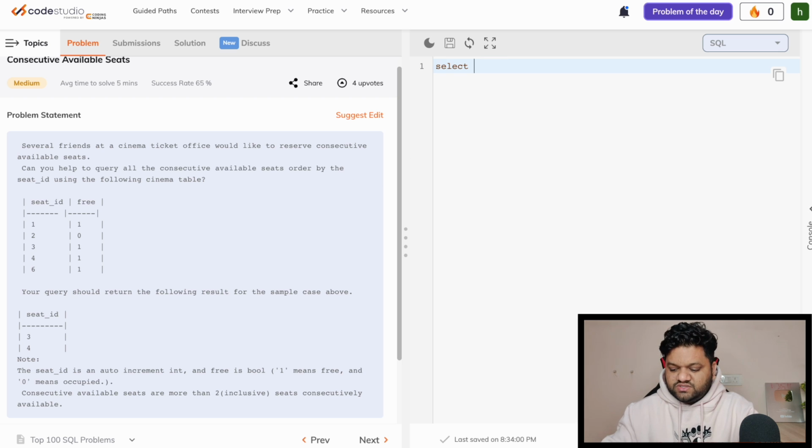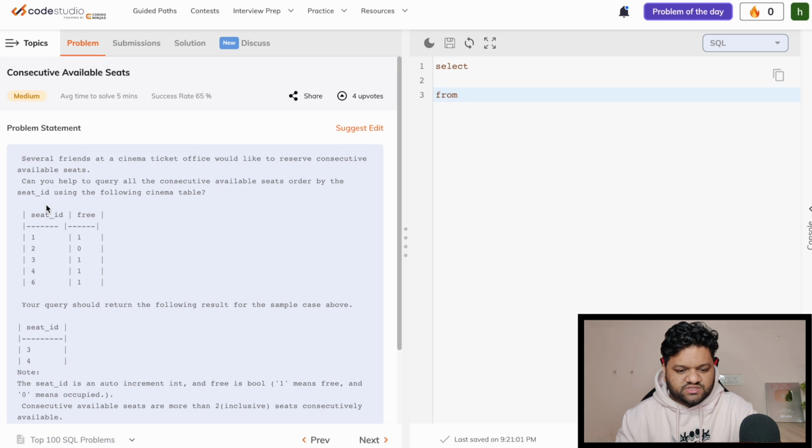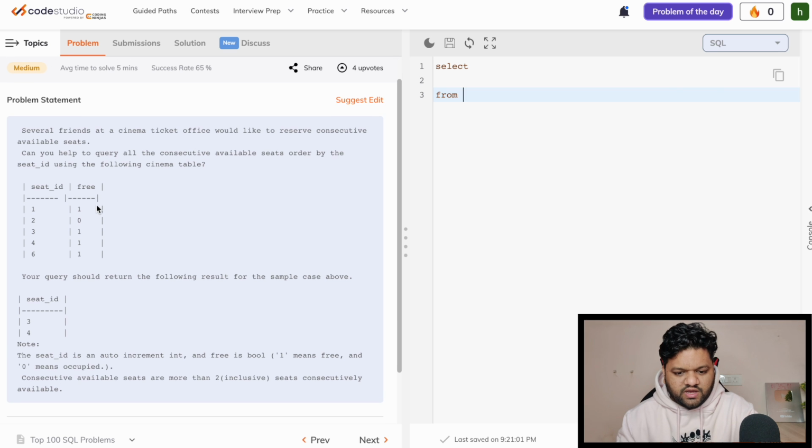So first I will just keep the select part empty. We will decide what we need to select at the end. But first we need to use this table, which is named cinema. Since we need to use 2 identical copies of the same table, we will give a different alias name to the same table. So here we can name it A, and after that I am going to write the join keyword.